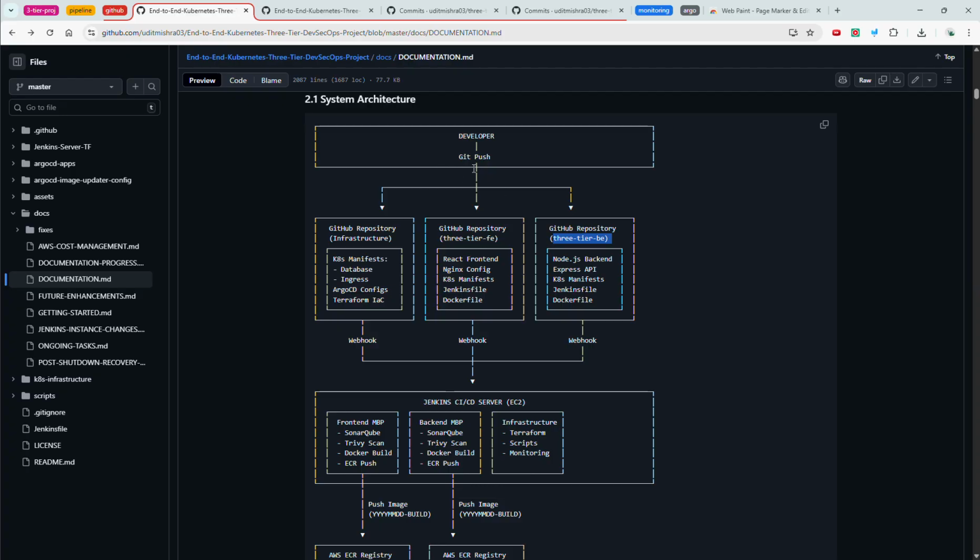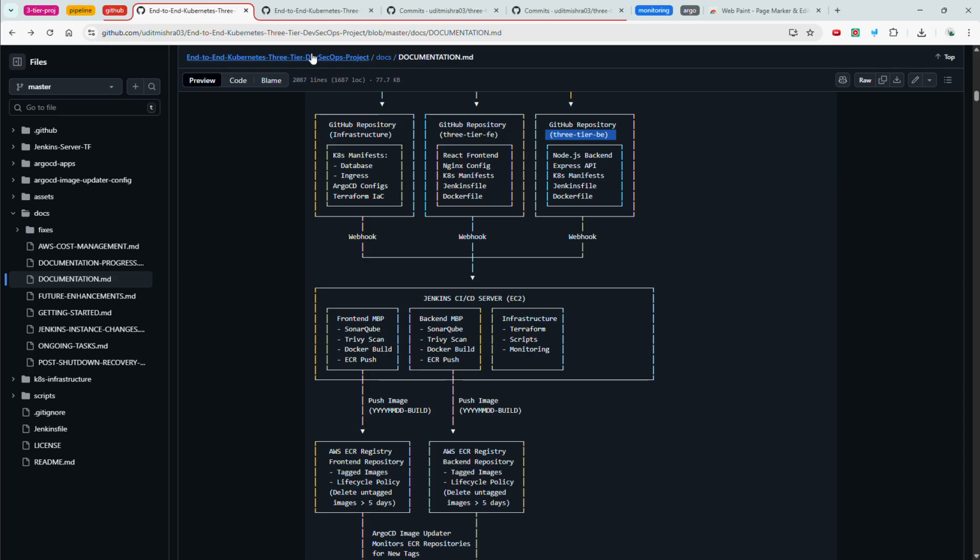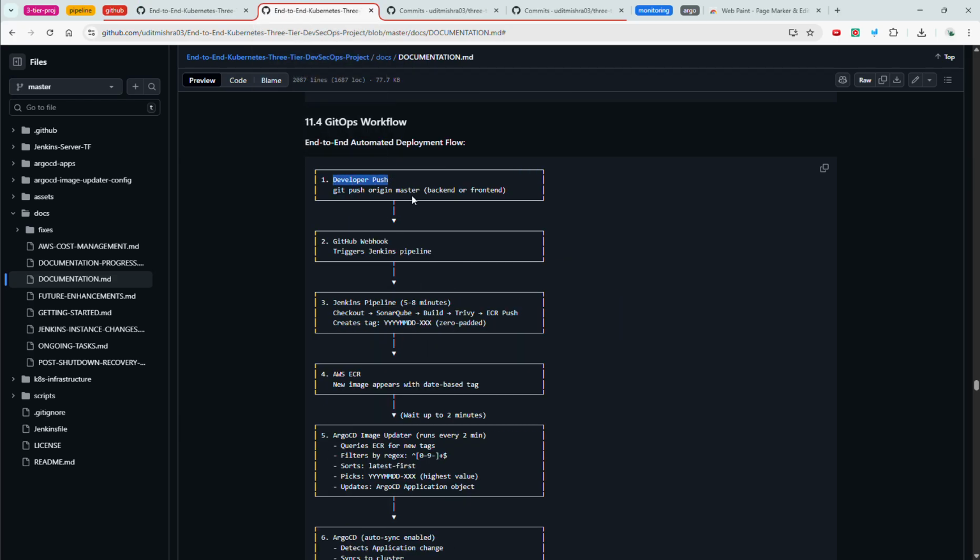Why? Because whenever a developer makes a change to its microservice, so all these three microservices, front end, backend, and database, are the three microservices running in an AWS infrastructure cluster, EKS cluster. So whenever a developer makes a change to its respective source code, maybe front end, backend, it triggers a build. Okay. So the developer pushes the code to the Git repo. It triggers a build through a webhook.